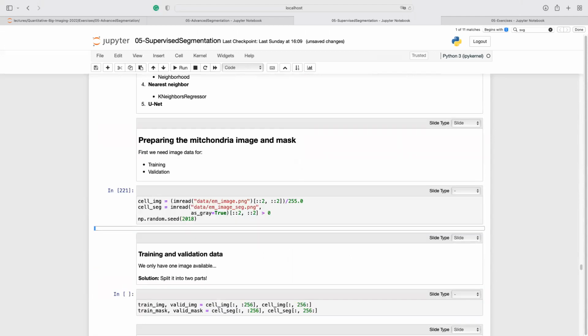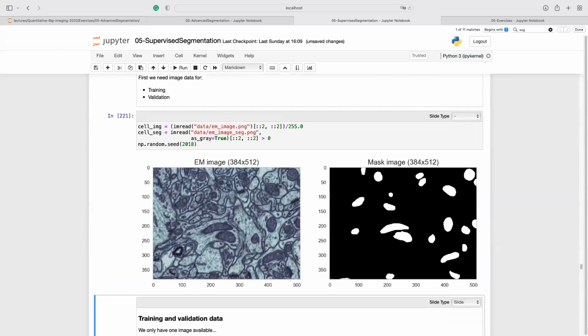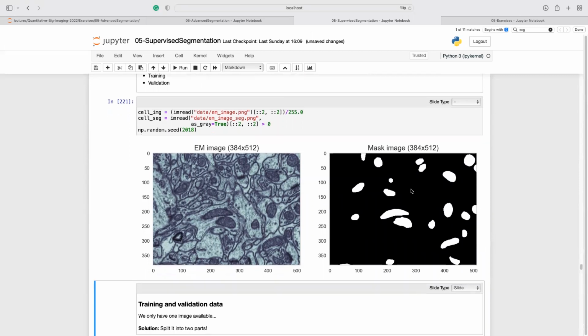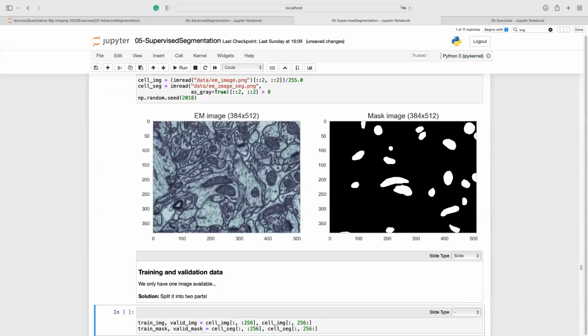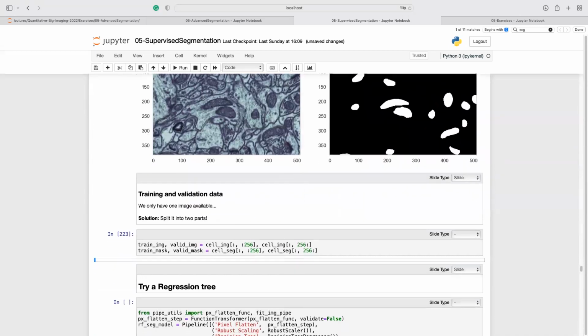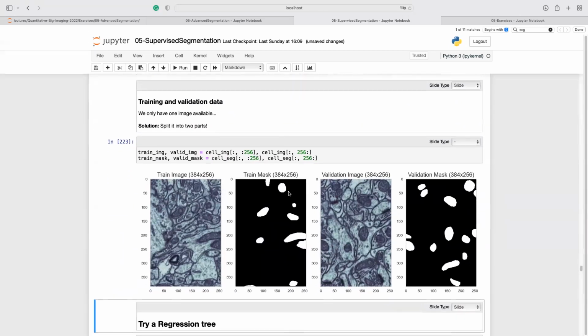And first, we need to read the data. And it looks like this. We have the image as it was, and we have a mask image that tells us where we want to expect these items. And let's go on. We created some training data, and we create a validation mask. So essentially what we did is splitting the image into two parts. The left part is used for training and the right part is for validation.